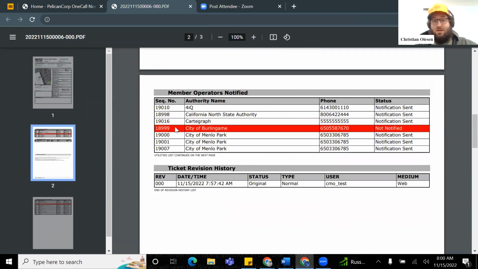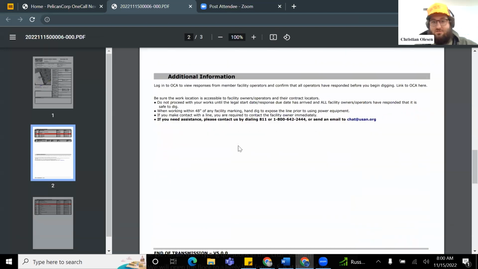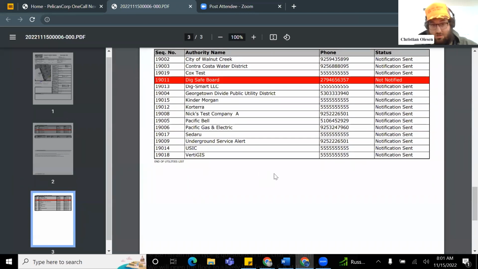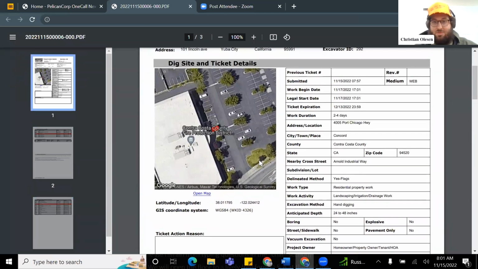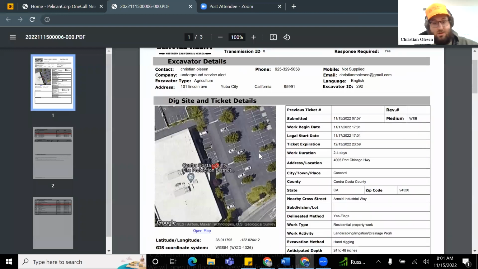If there's more than, I think, 7 members, if you go down to the very bottom, it'll have all the members listed out. So make sure you check that as well. But this will get emailed to you every time, right? This is your ticket copy. But like I said, if you want, you can download the ticket as well once it's finished loading up.